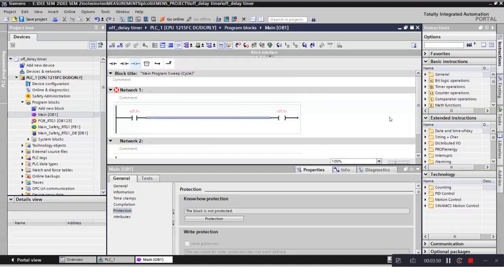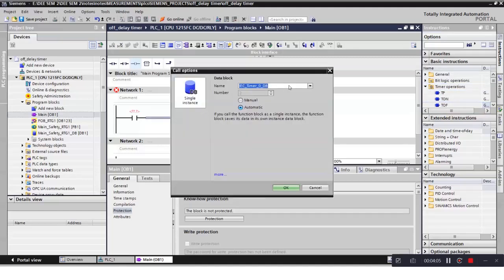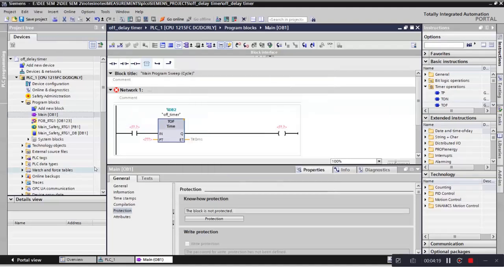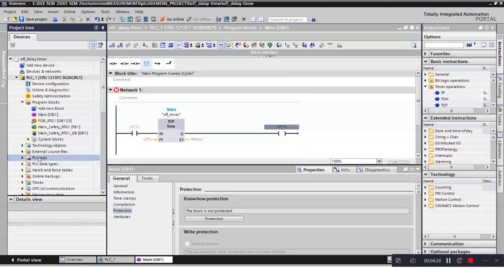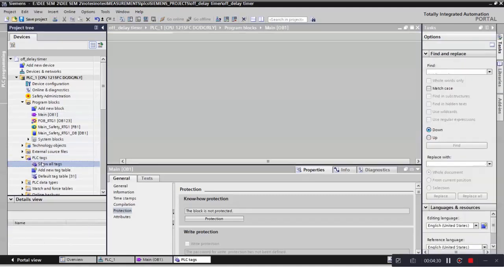So remember, we need a timer circuit or a timer device. So we go under instructions, we go to timer, and then we bring the off delay timer. So here we can give it a name of timer, and we shall create tags, because you need to put here tags that will have the name of the devices that are here and also their addresses. So we go to PLC tags, show all tags.